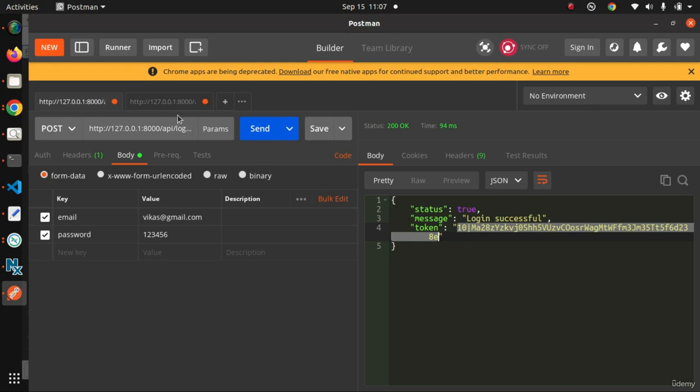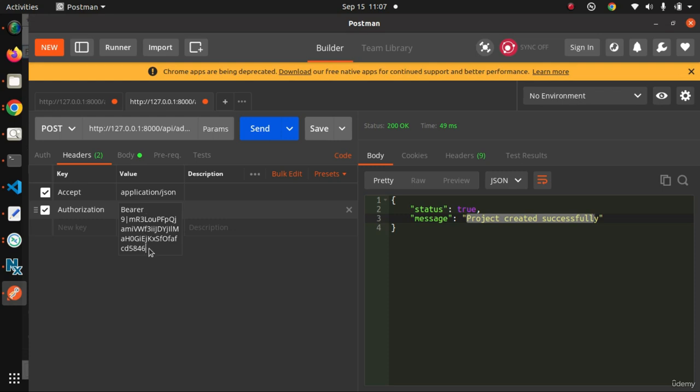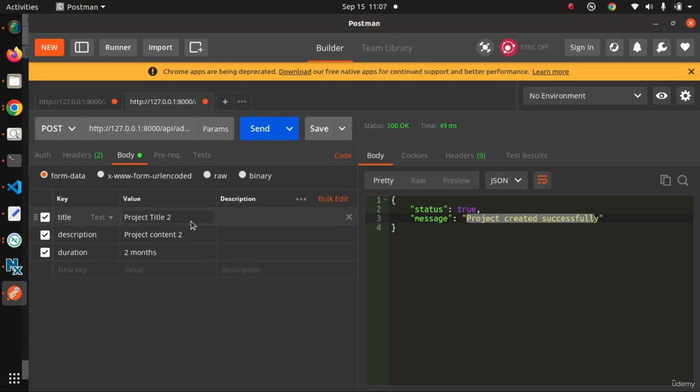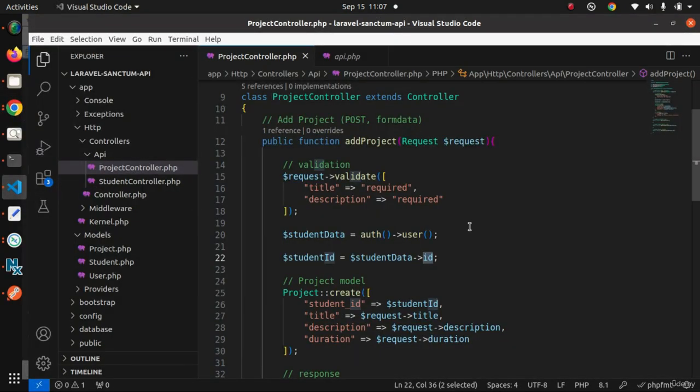I will copy this token value, go here inside this add project API, go inside headers. Now inside this authorization, Bearer space, and here we have the new token value, and this is of user ID 1. Click on the send button, but before that let's make some changes here. Project title 3, and let's say this will be of 7 months. Click on the send button, project created. If I go and reload this table, now we can see student ID equals 1, and these are all the details.